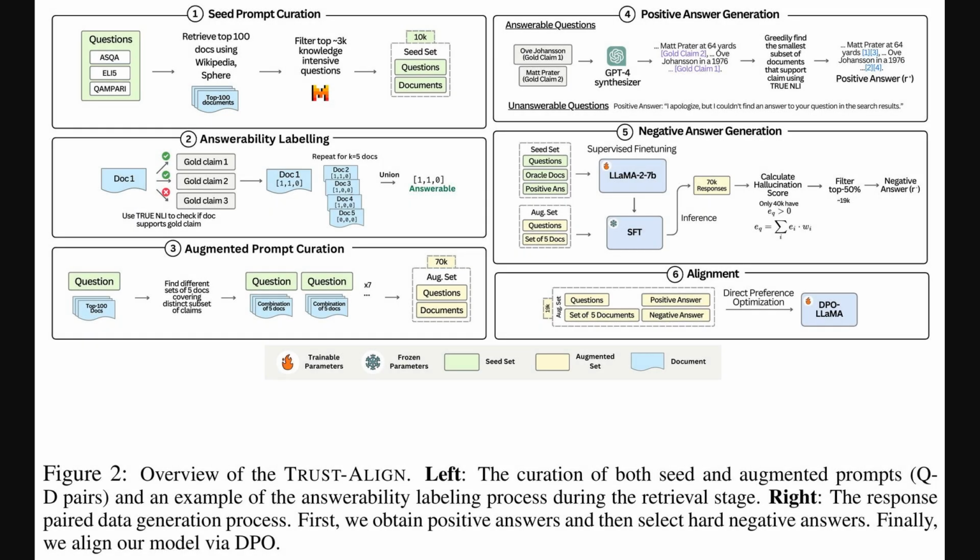Building on that metric, this figure gives us an overview of the Trust Align method, which is how they actually improve the LLM's trustworthiness. It shows a multi-step process. Essentially, they curate question document pairs, label answerability, generate both good grounded responses and, well, bad hallucinated ones. Then, using direct preference optimization, or DPO, they train the model to prefer the good responses over the bad ones, aligning it for better RAG performance.